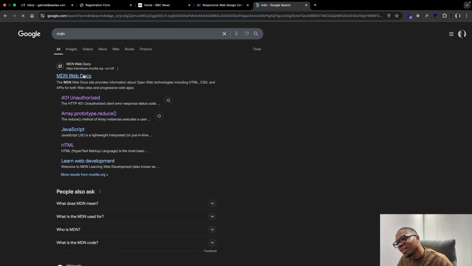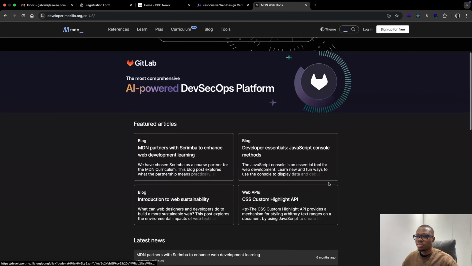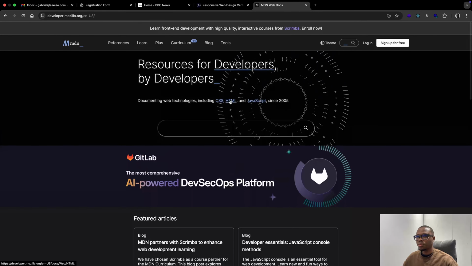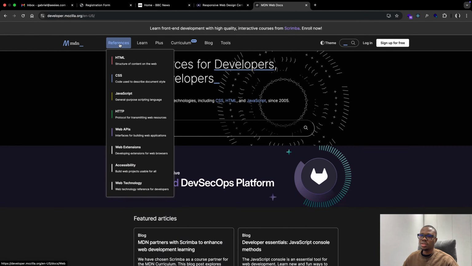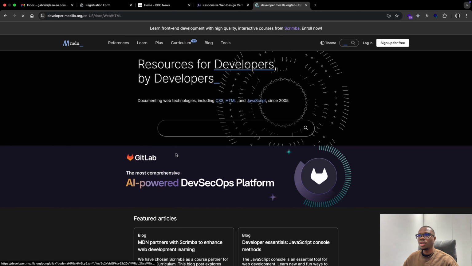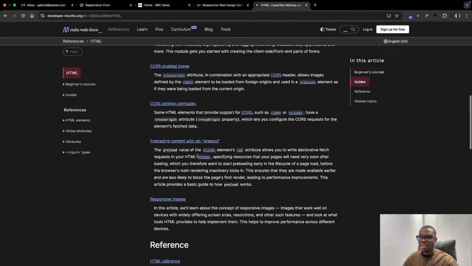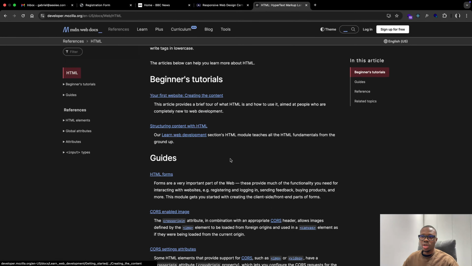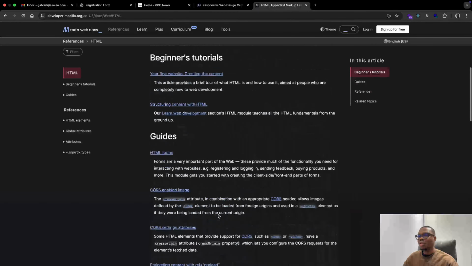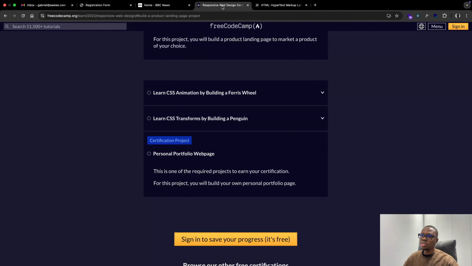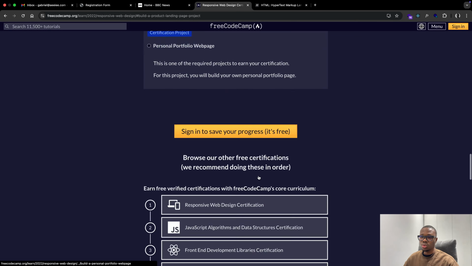So MDN Web Docs, basically, I've been sharing this too, has references for HTML, CSS, JavaScript, web APIs, a lot of other things. I think this is part of the resources that I shared in the description. So you can see here in HTML, it talks about tags, everything. There are basically tutorials here. So I'll advise you to go through all these resources, especially this freeCodeCamp course.